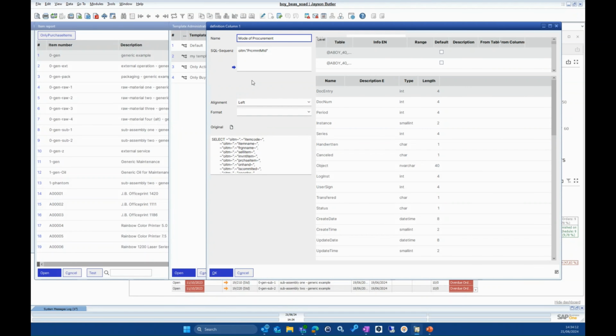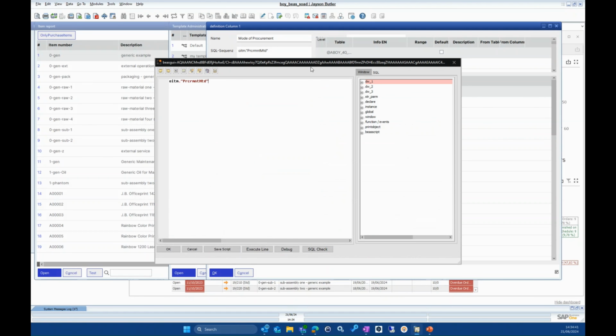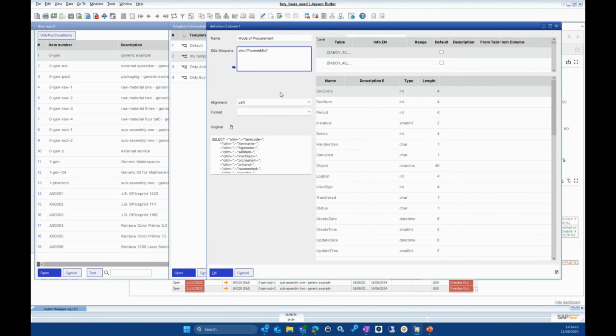So if I go in the definition of column 1, because I have the name, and I have a little SQL sequence in here. And this just tells me, okay, I want to see my procurement method of my items. So I want to see, for the procurement method, if it's a buy or a make item. Of course, I can also use this in my query generation manager if I want to.